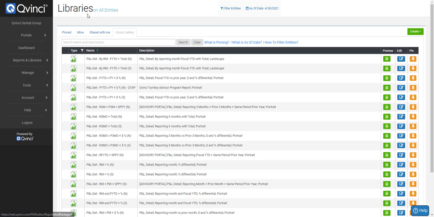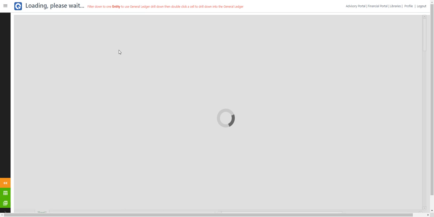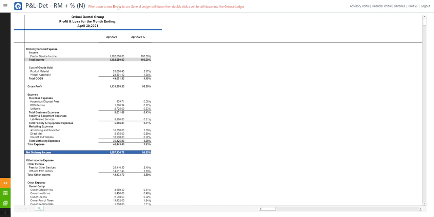Now notice right now I'm filtered to all entities. If I run a report against all entities and it's a consolidated view, notice this message up at the top: Filter down to one entity to use the general ledger drill down. Then double click a cell to drill down into the general ledger. So notice my pointer here stays the same, and I can select a value, but my pointer stays the same and I can't double click and drill down.